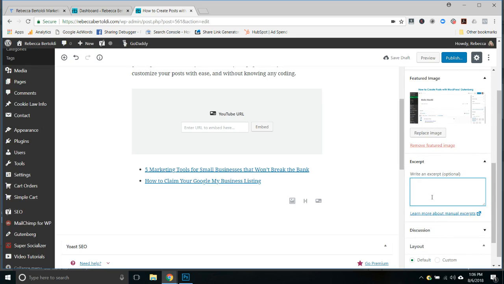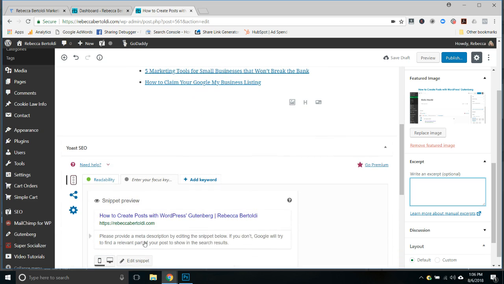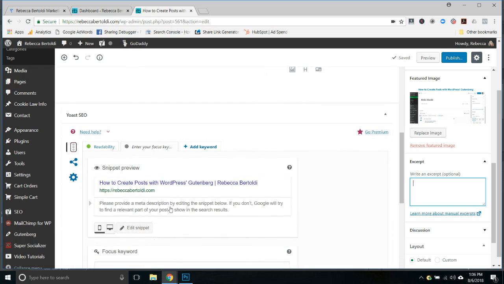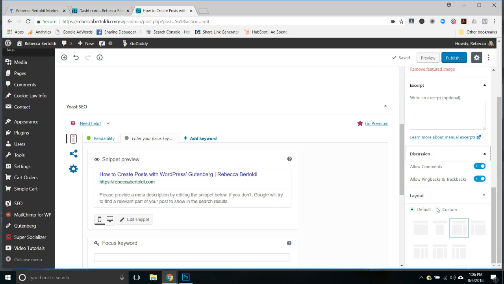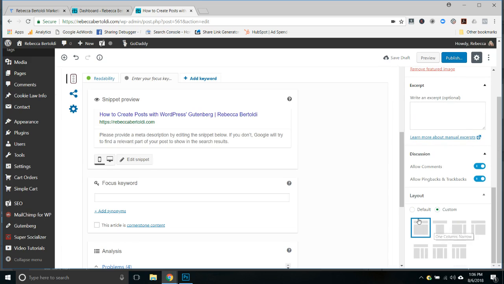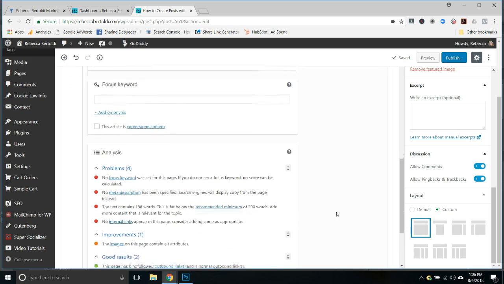Now this is interesting because now we can create this excerpt here, and this can show up when you have your feed of different blog posts that are showing up. I am going to skip this only because I use Yoast and I will be creating my own excerpt for search engines. Here we can show if we want to allow comments and pingbacks, and we do. And then here you can go for your custom layout. So I want to do just a single page with no sidebar for this particular post.